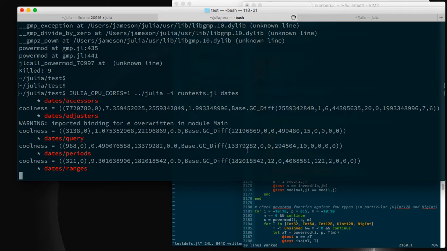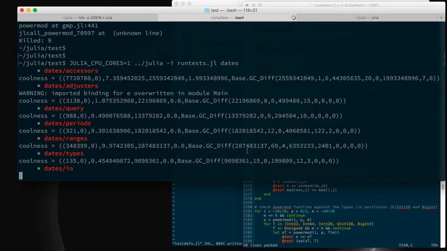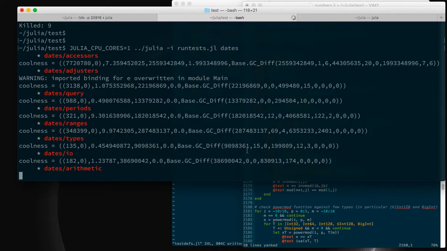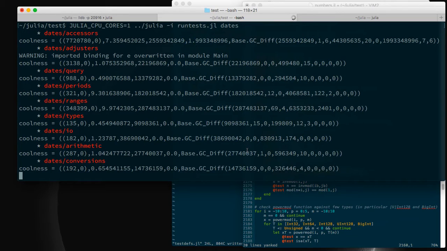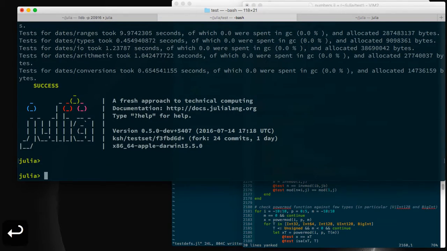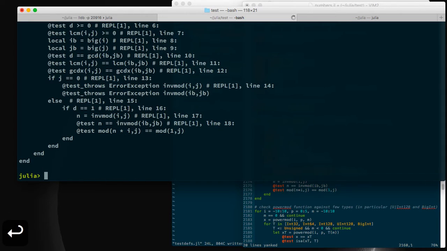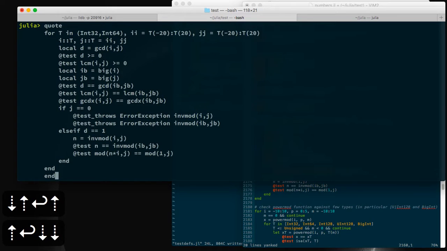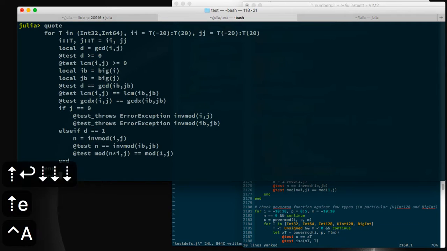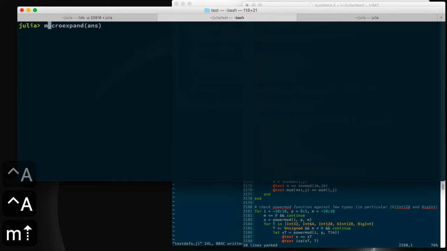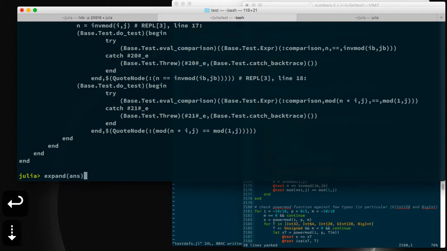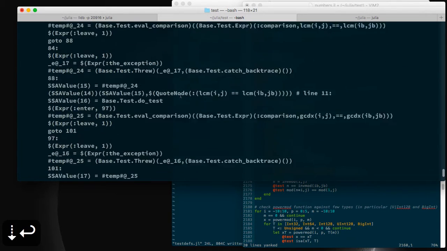Finally, I have a working REPL again in a handful more seconds. Arithmetic conversion ranges. No, ranges is done, so that's it. Back to the REPL. I can go back to that quote expression. Do all the same things, right? So then look at the macro expansion of that and expansion of that.